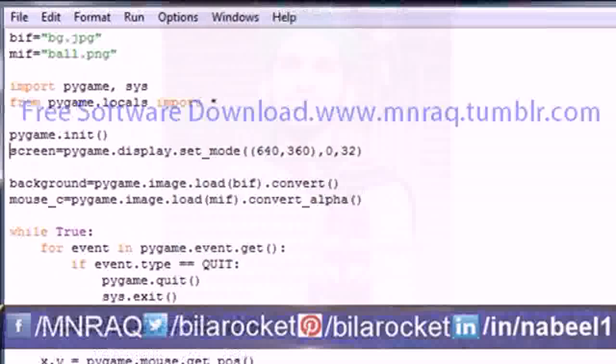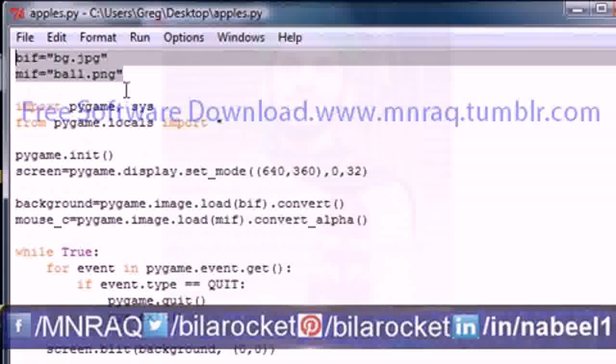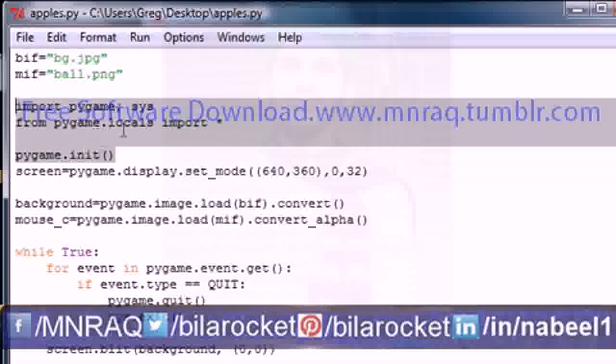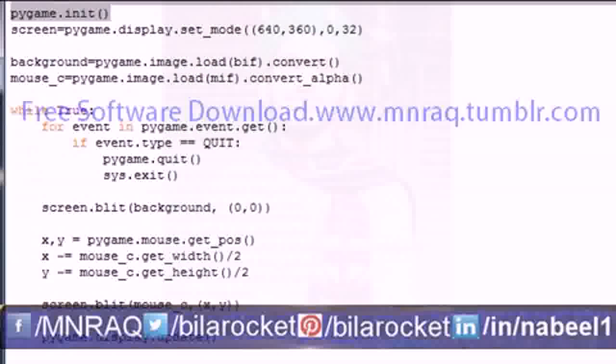Alright, the first thing we did is set, well, you should know what this is. Just take the image files and set it equal to a variable. All of this is housekeeping stuff. We're going to be going over this later, but for now, just copy all that. And now, let's get to what we actually program.